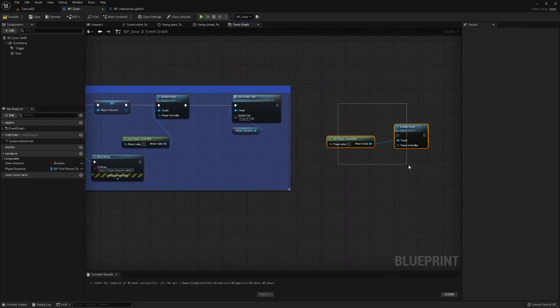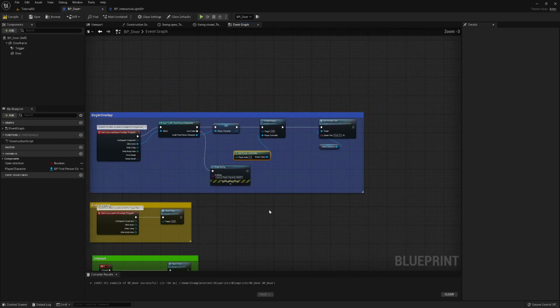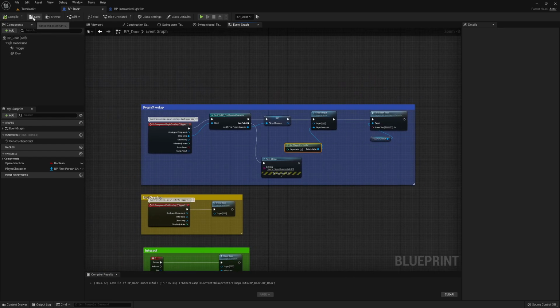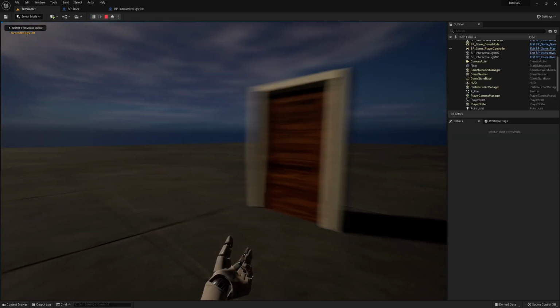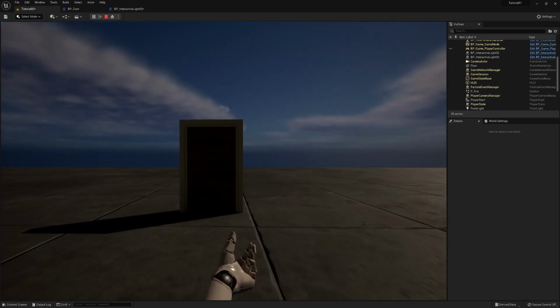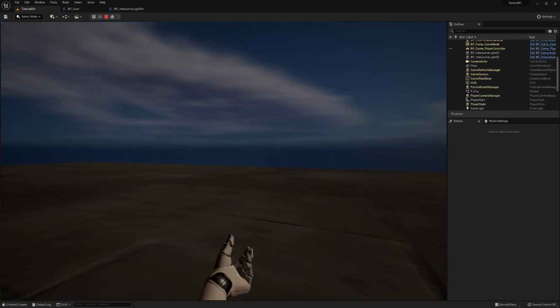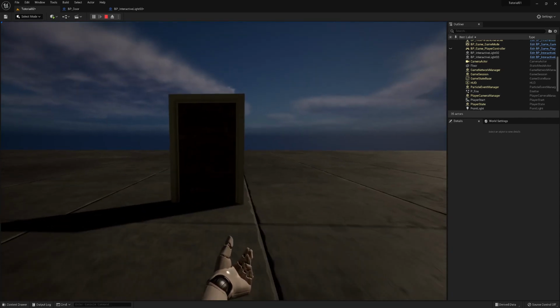So what we have to do, I'm just going to delete that because we don't need two of them. You can just do Alt, or you can left click and go break all pins, and then you want to put that to the player controller. So that's why that wouldn't have worked. Compile, save. Let's try this again. Hopefully this time. Come in here. E. Nice. E. Fantastic. So we now have a door that we control.